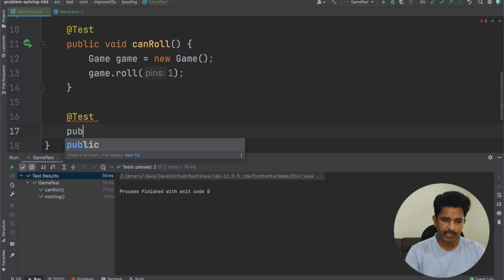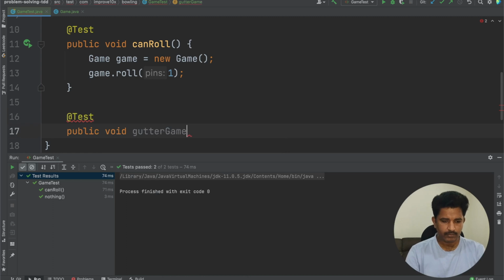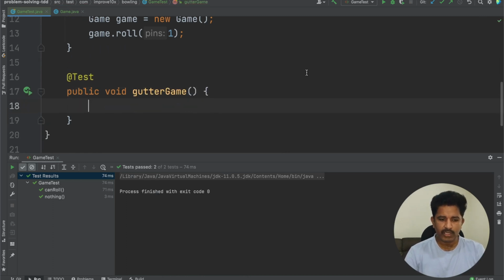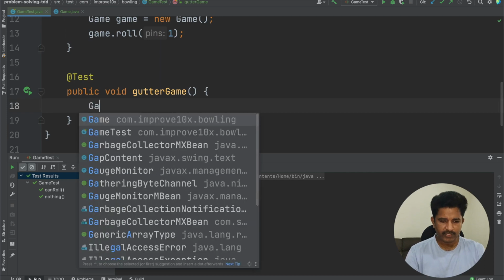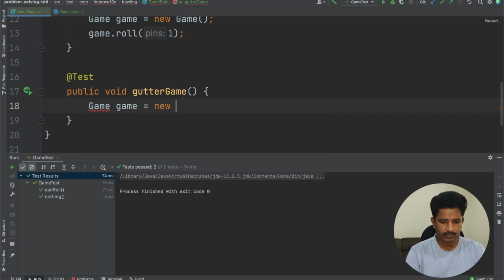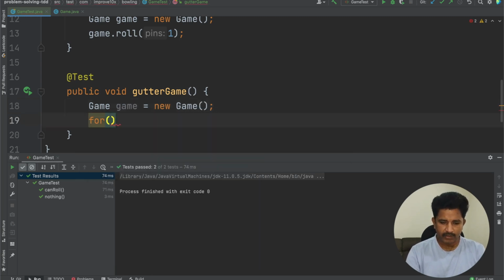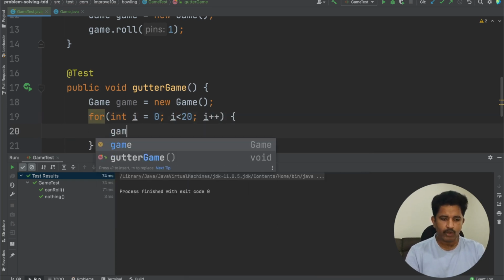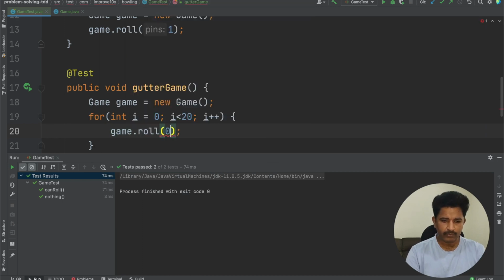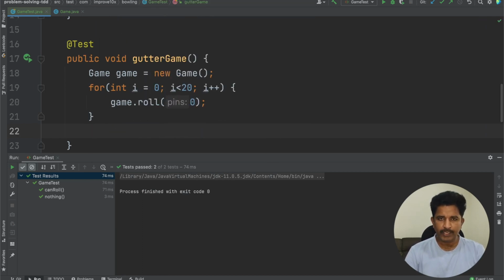Test public void, and we call this gutter game, where we are rolling all the values as 0. So first let's create a game object. Done. And I am calling the roll method 20 times: i equal to 0, i less than 20, i plus plus. And then I am calling the roll method with 0 value for 20 times. And now the score should be 0 because we haven't got even a single pin.